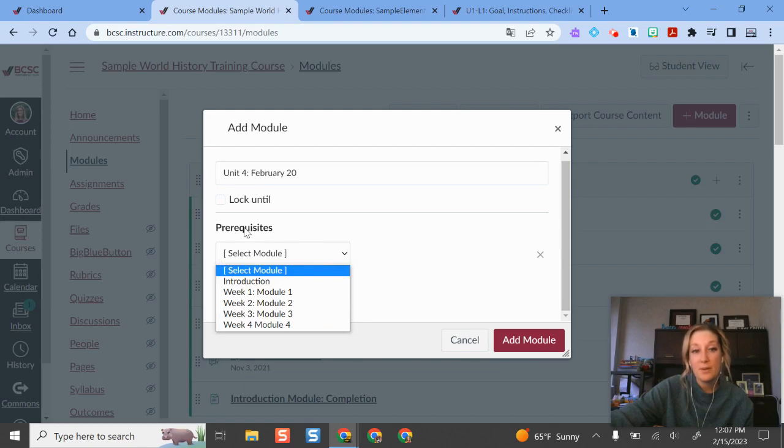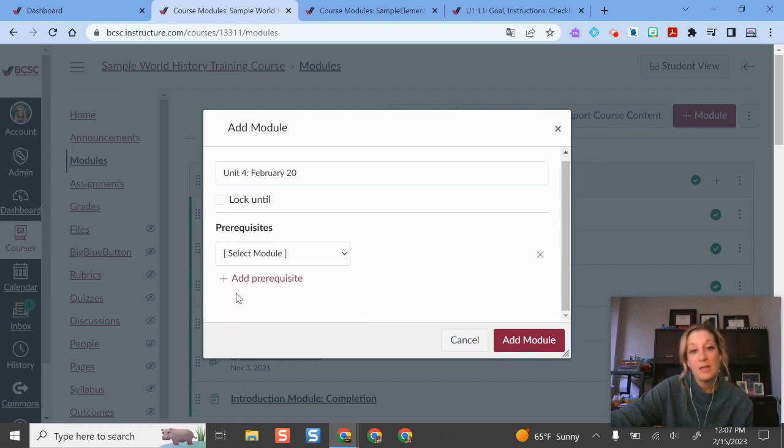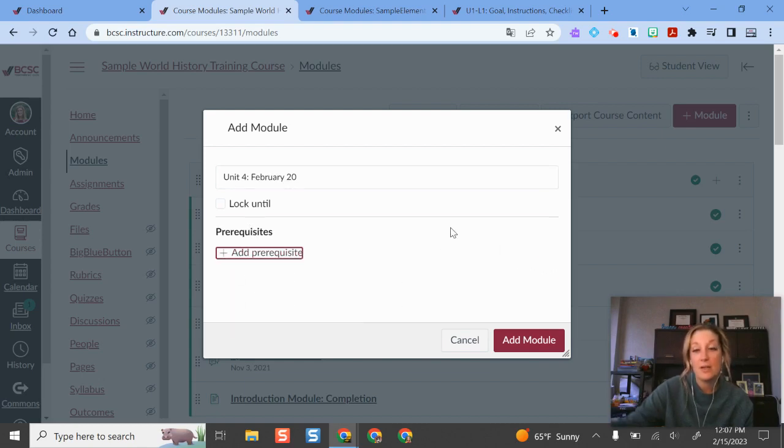So the benefit of a prerequisite is that if you don't want students to move on to Module 4 until they've done Module 3, you can set that as a standard here, and they won't even be able to click it and open the resources. So it basically locks it down until they've done some prerequisite steps beforehand. You'll only be able to use the prerequisite feature if you already have one module built, because you can't pick a prereq if you don't have one built.